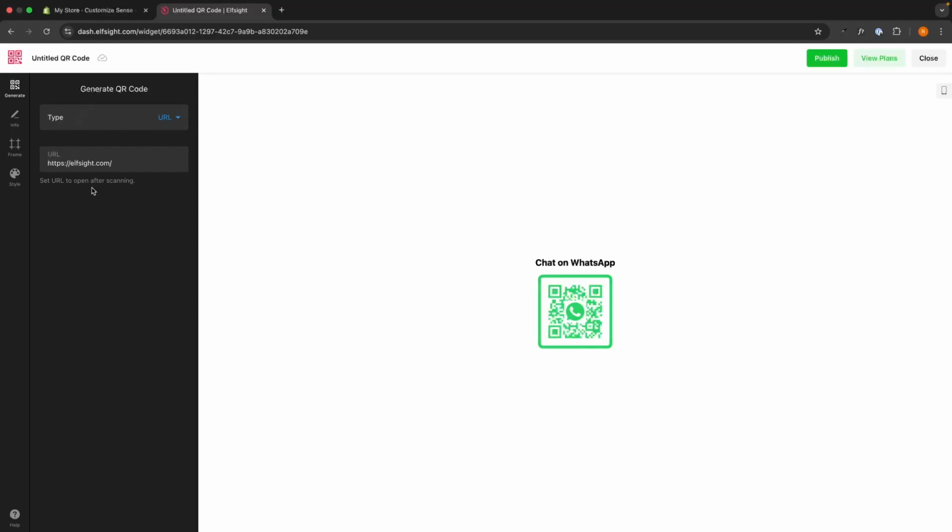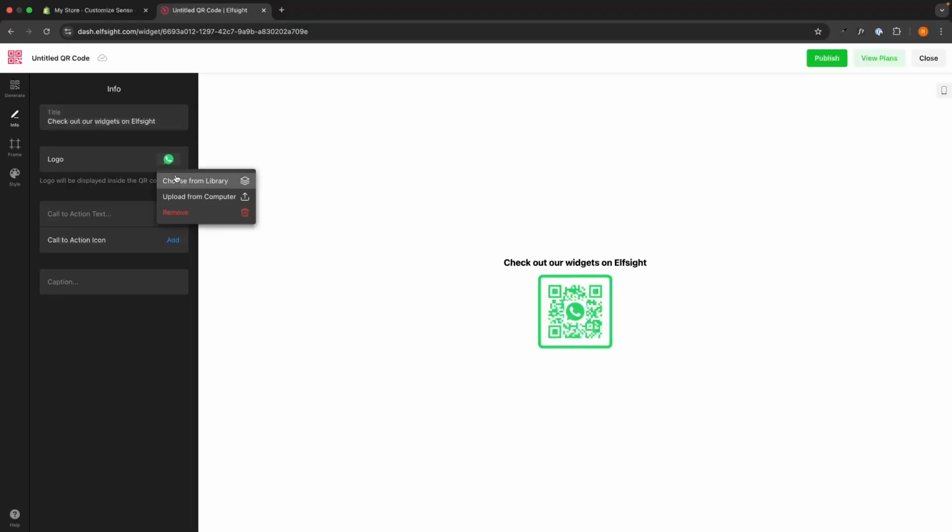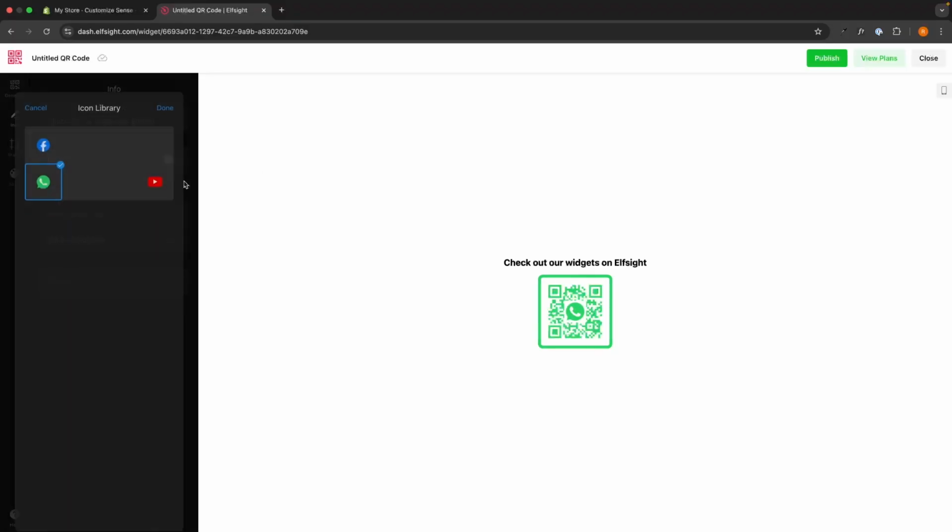So once you have your QR code in here, we can then go down to info, and this is where we can really customize things. So we can say something like check out our widgets on Elfsight. Then for the logo, we can of course click into this and we have two options. You can either upload from your computer or choose from library.